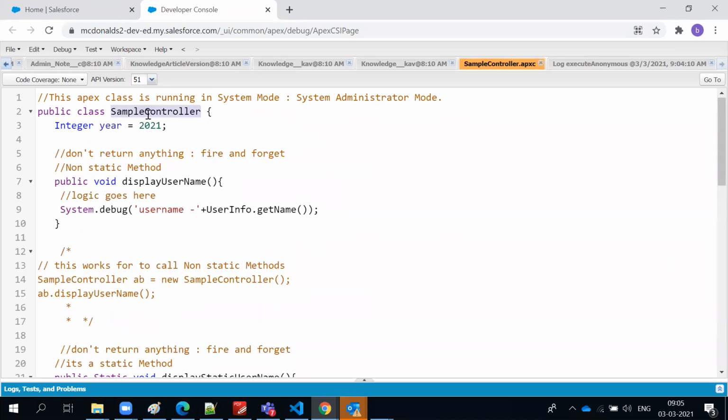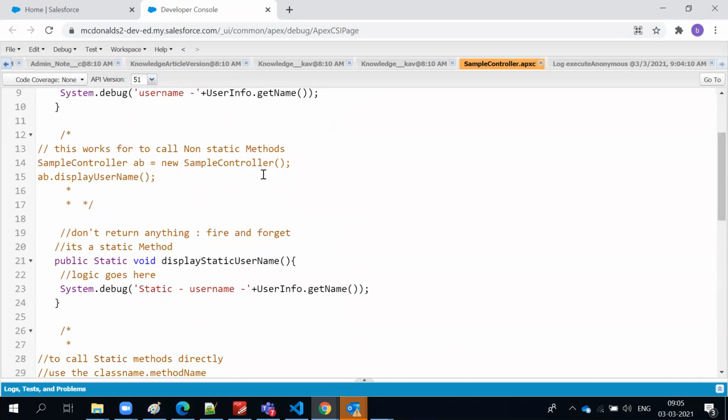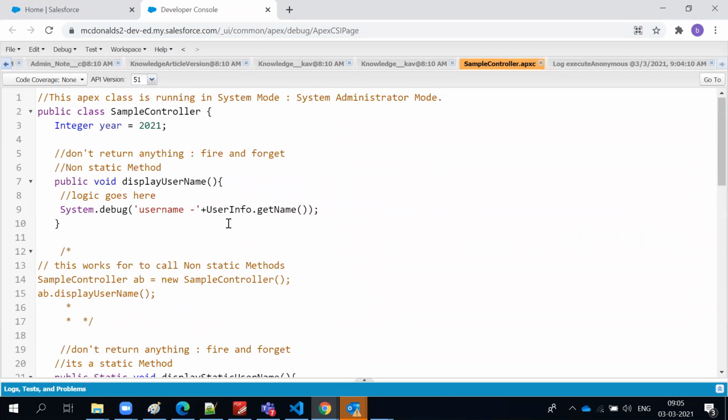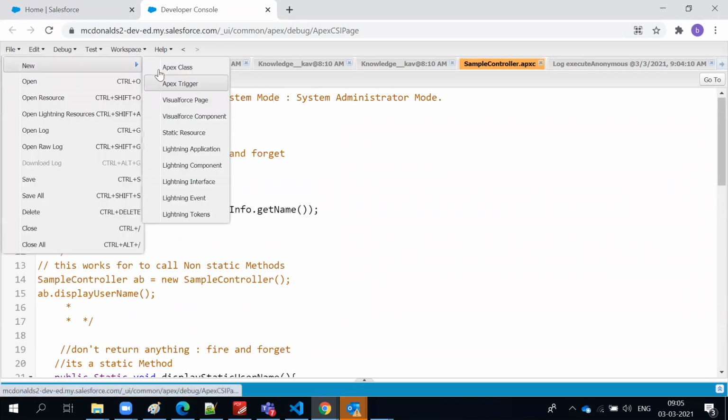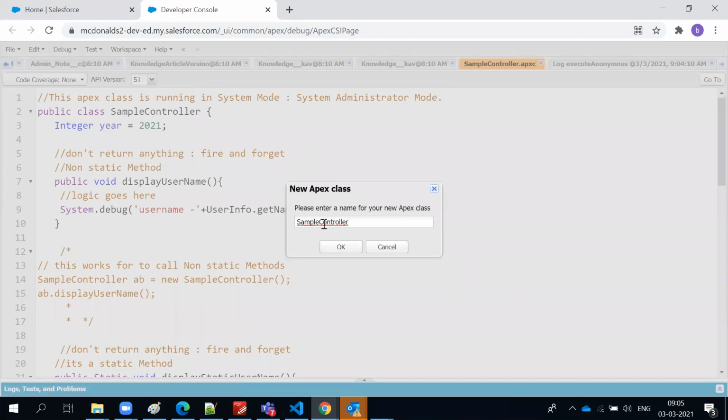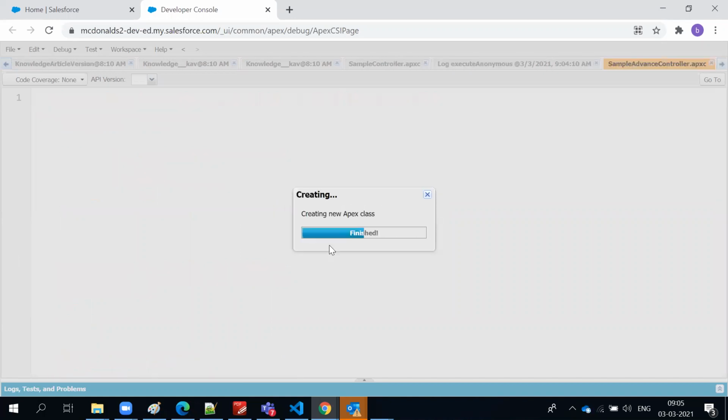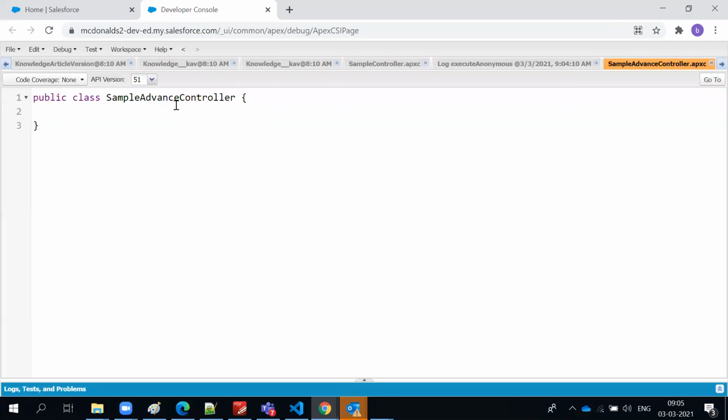How? Let me write another class. We didn't set any params here, and we didn't query anything here. Let's do that. File, new Apex class, and I'm saying SampleAdvancedController. In this advanced controller, let me write a simple method, public static.